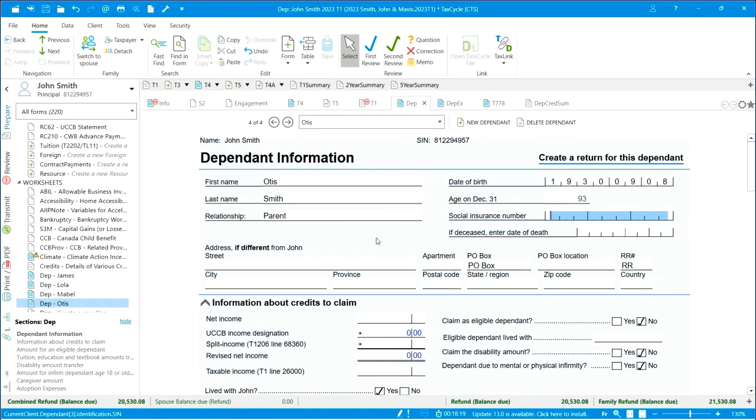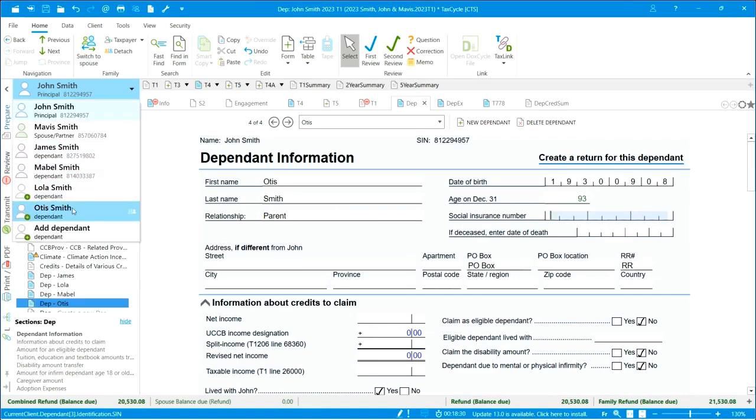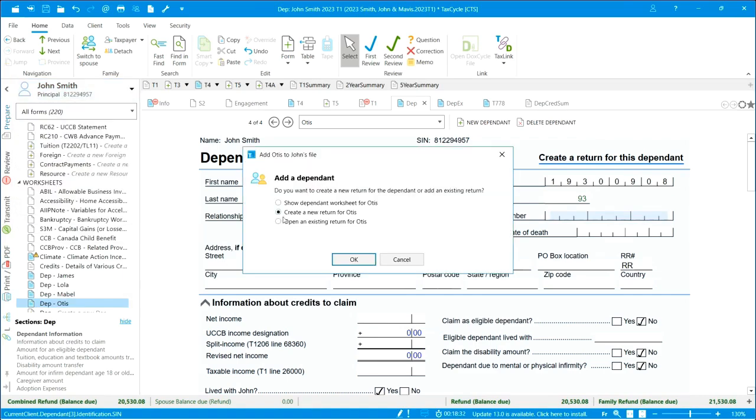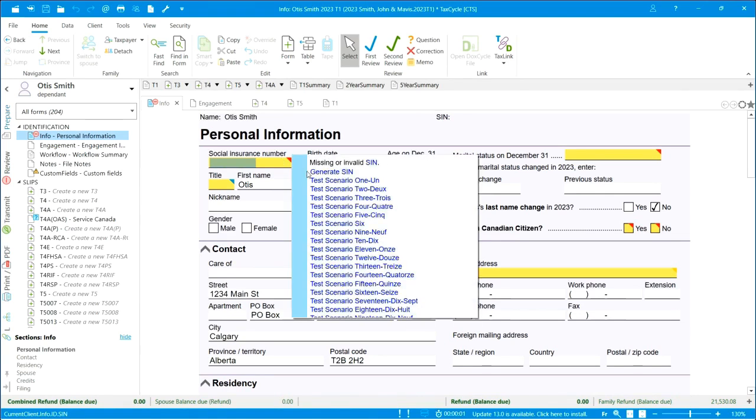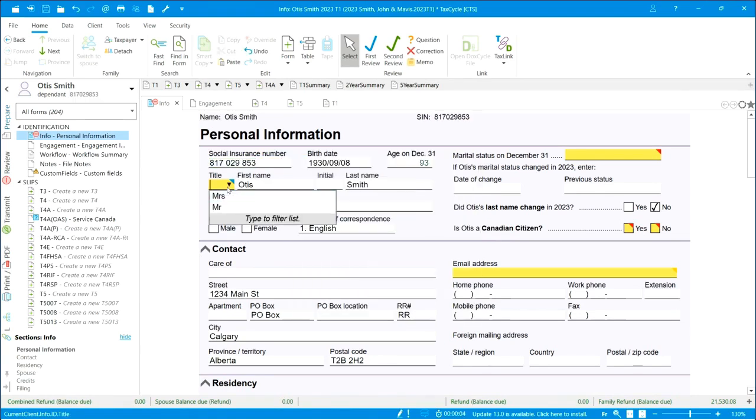So one big thing that would come up now is how to make sure that the calculation between Mabel and Otis behaves like coupled returns. Before that, let's make this worksheet a new return. So now we have that, and let's generate a SIN number, and we can mark him as married.